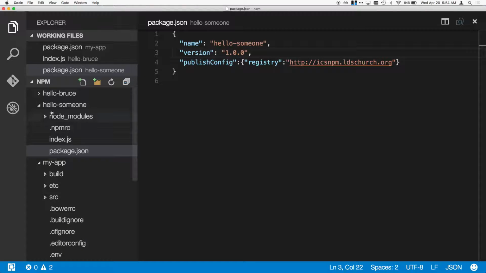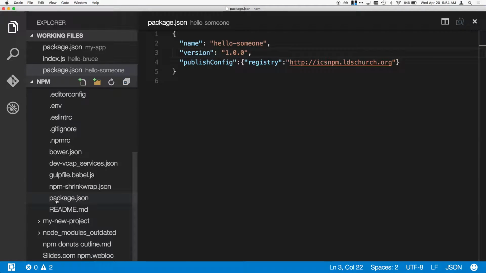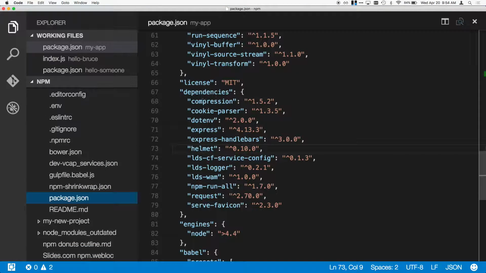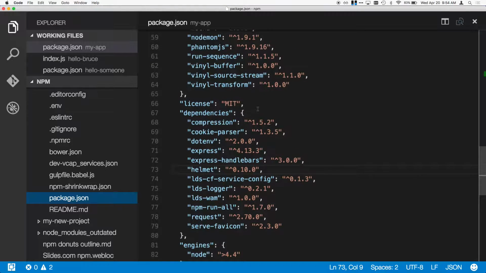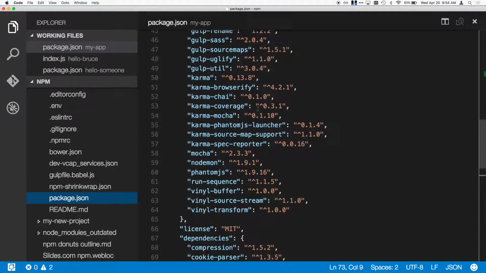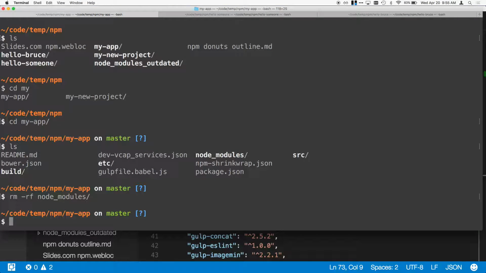Anyway, if we take a look at My App, it has a package.json like we've been talking about, and it lists the dependencies that it needs here, and a version string to identify what version is acceptable. Also dev dependencies, so for building the project, this project needs those dependencies. You done yet? Yes. So let's go get them.